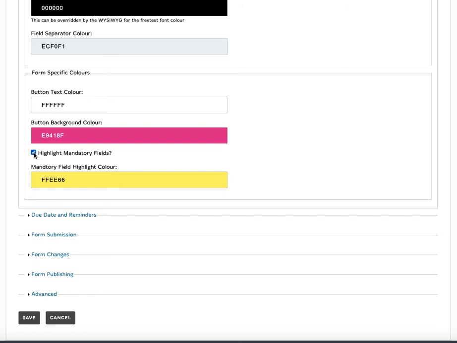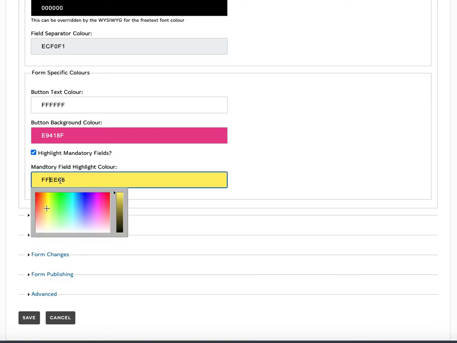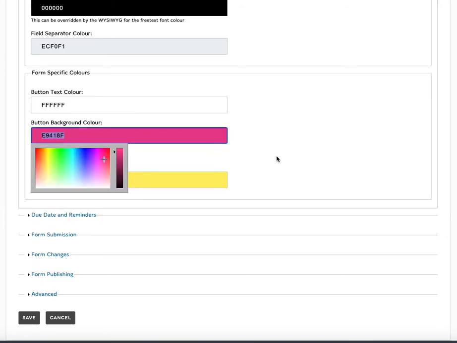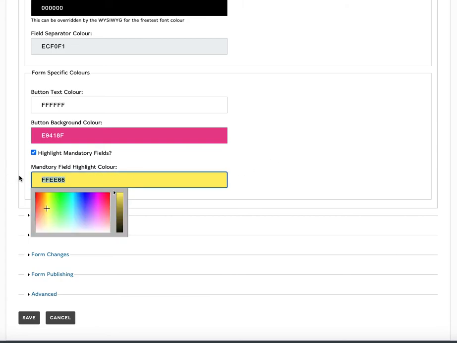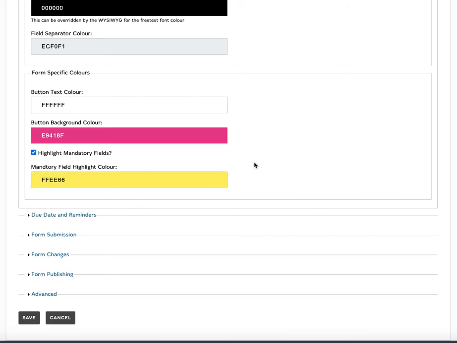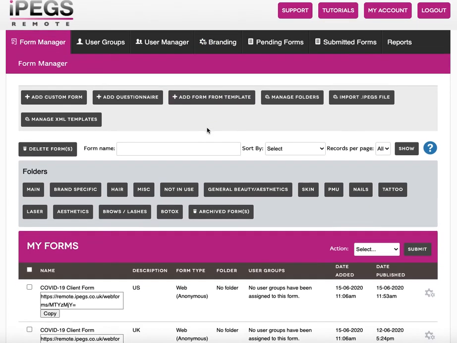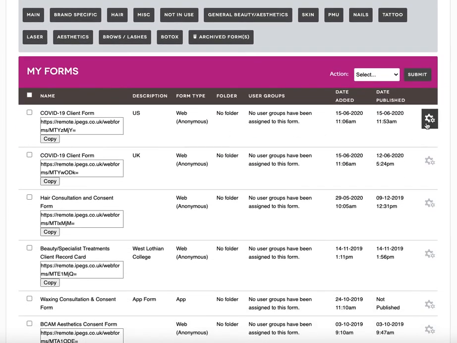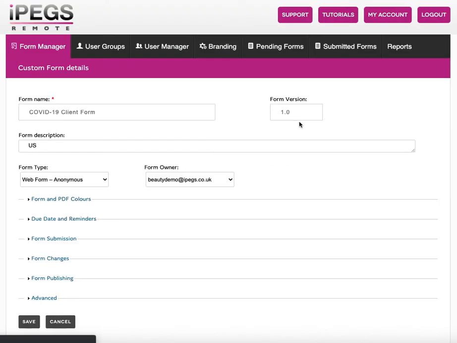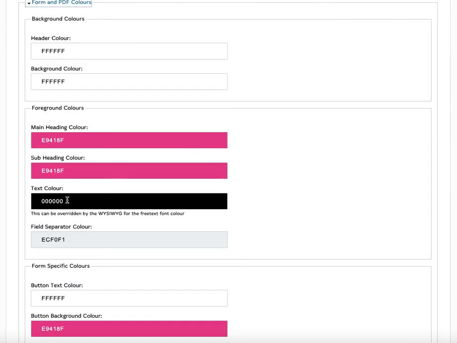So in this case, if I wanted to turn it off, I simply deselect it. Or if I wanted to change this yellow to say the same pink, I would just copy that color there, paste it into here, and that would then set my mandatory fields into the pink color. So remember, you need to set it in your branding, but if you've already got forms added, then go to the form settings and change it in your form and PDF colors.